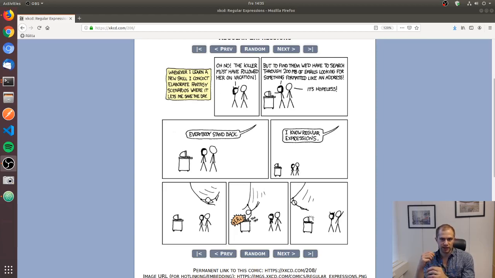I know it can seem a bit like magic in the beginning when you start using it, but as you can see, when you've learned regular expressions, you become a superhero. You can do almost anything in a programming language with these regular expressions.